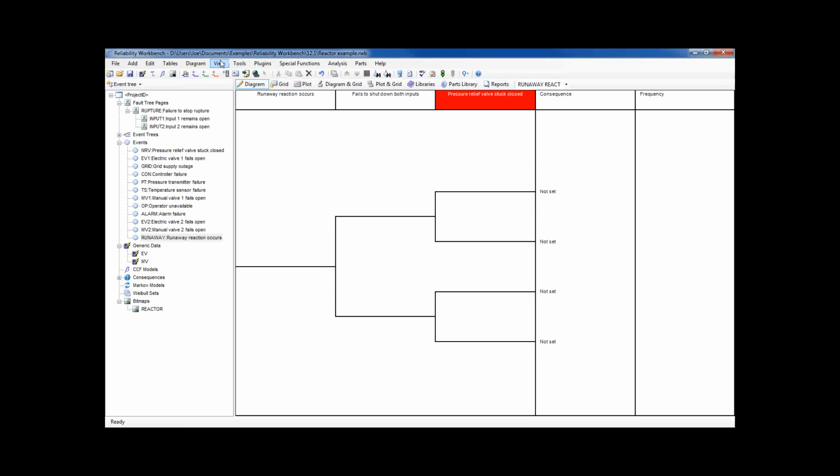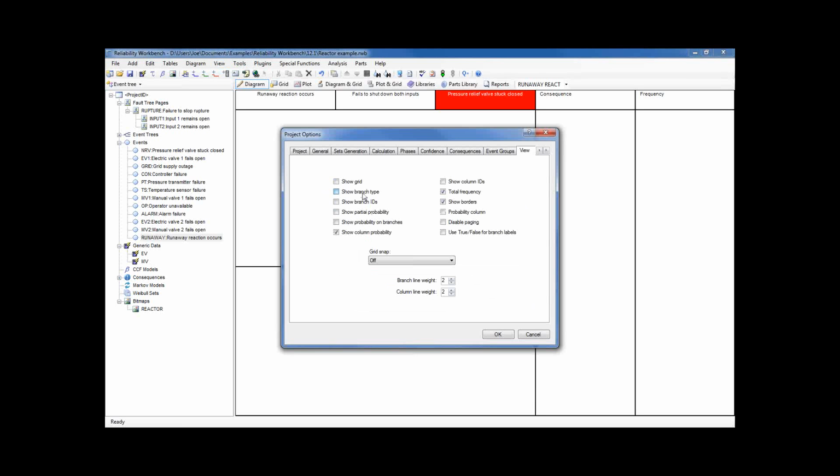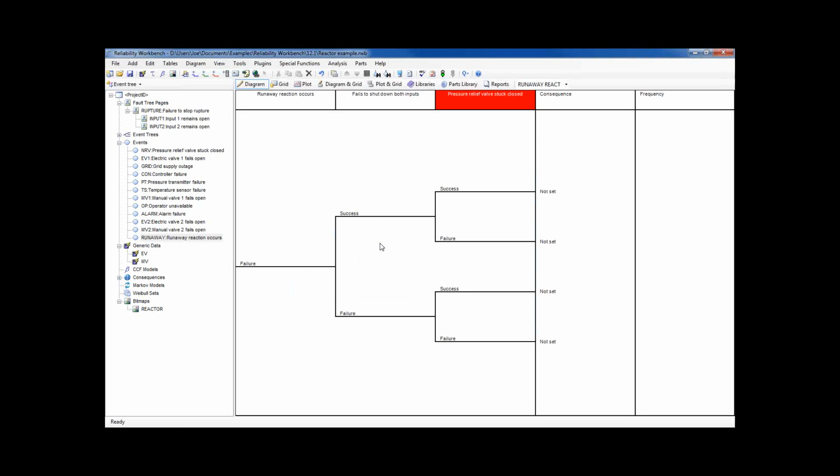Let me turn on the branch type, so you can see the true, failure and success branches. Basically, this runaway reaction occurs, fails to shut down both inputs, and the pressure relief valve is stuck closed. That's the chain of events that would lead to a major release of toxic chemicals. If the runaway reaction occurs, there's a failure to shut down both inputs, but the pressure relief valve is able to successfully open, that will lead to a minor release of toxic chemicals. It's still bad, but not as bad. So I want to know how often those two things occur.